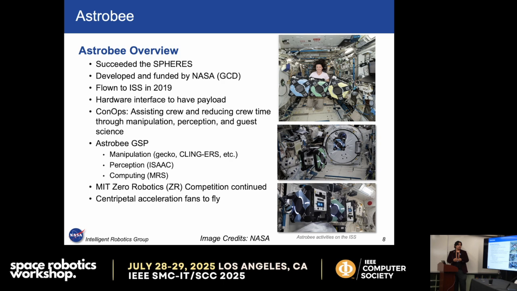It was originally designed to assist crew, as a lot of them are, and was meant to reduce crew time through things like manipulation, perception, and guest science, which are some of the things you've already heard in a lot of the talks. It also continues SPHERES' legacy of the Guest Science program, and some of these other projects that I have put in parentheses are talks either given today or from colleagues. And it also continues SPHERES' tradition in the Zero Robotics competition.